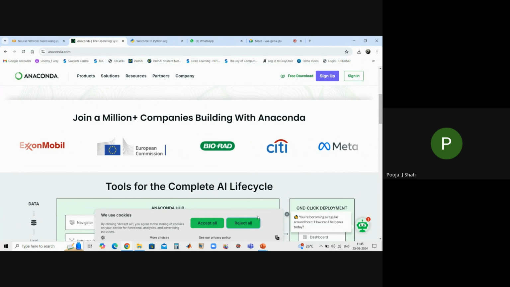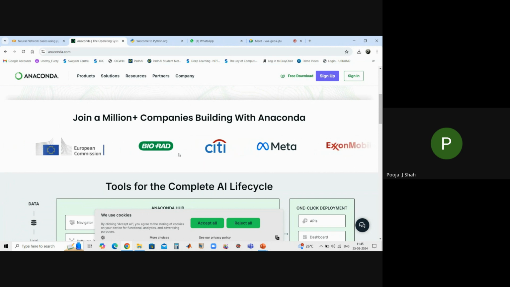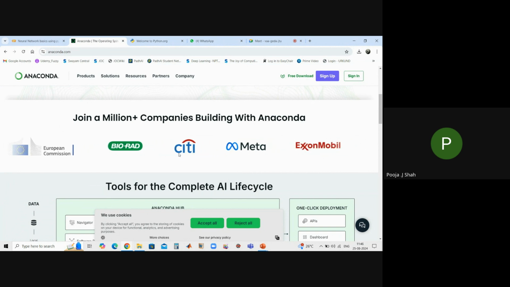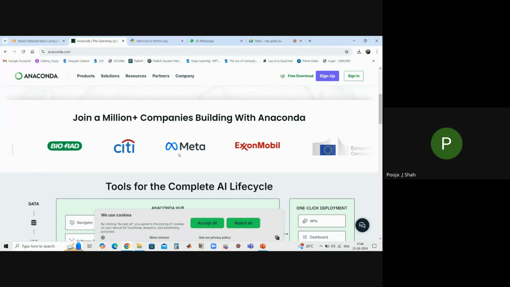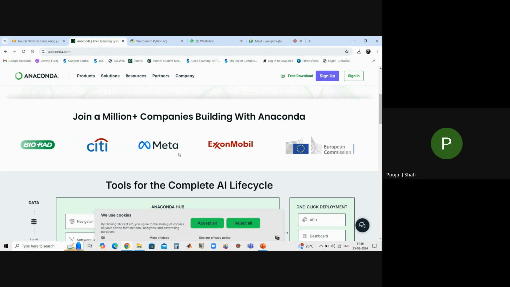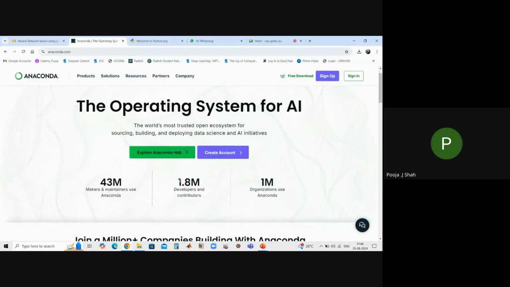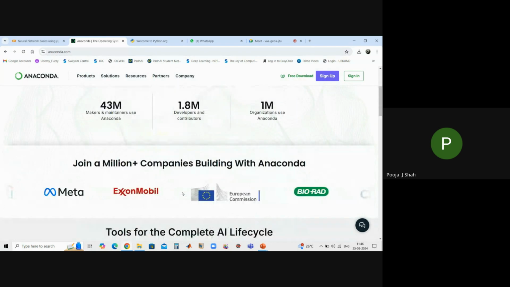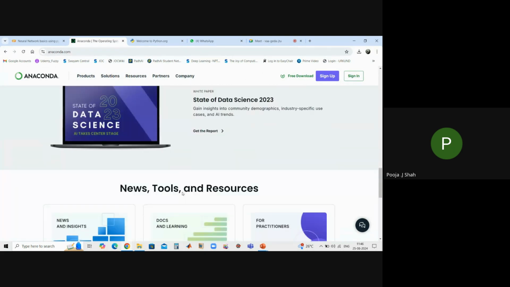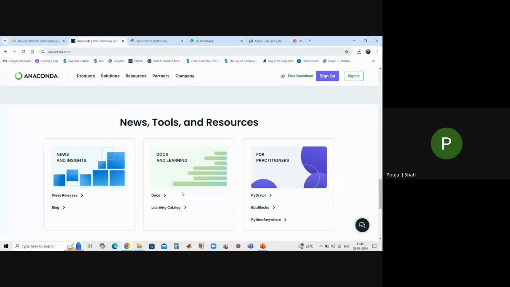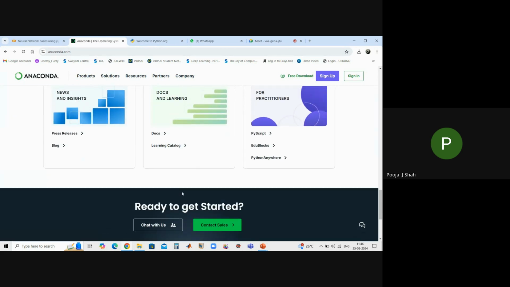So this is the second link, Anaconda. This is a second platform to download Python. I will show you how it will look when you download it on your system. From here, you can download. You can explore this page, and somewhere you will find the download for Python.